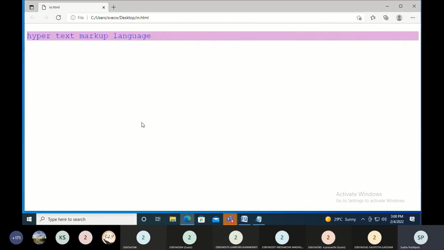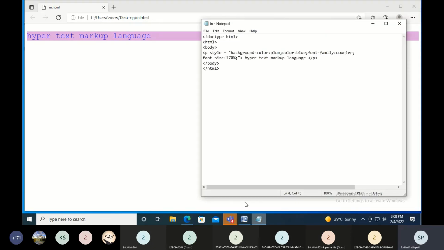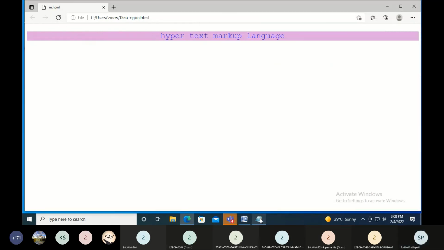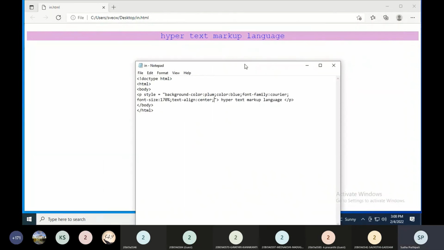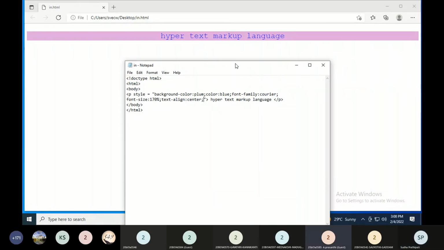Let me add one more thing over here. We'll align it to the center. What's the name of the property? Text align. Good. Text align, colon, and I'm making it center. Okay, right. Let me save this and run this. Is the effect shown or not? Yes, ma'am. Yes, it is shown.